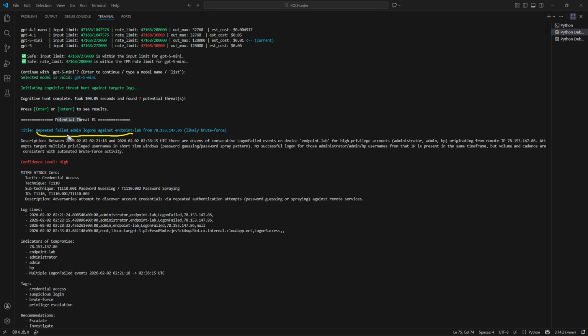Here we have repeated failed admin log on against our endpoint-lab, that's the VM name, and from this IP address. We also have a description which gives very useful information. It shows how many failed attempts we had, in this example over a dozen, and it also tells you the name of the endpoint and the account type. Was it just random accounts, or in this case it was administrator, and also the IP address and the time range.